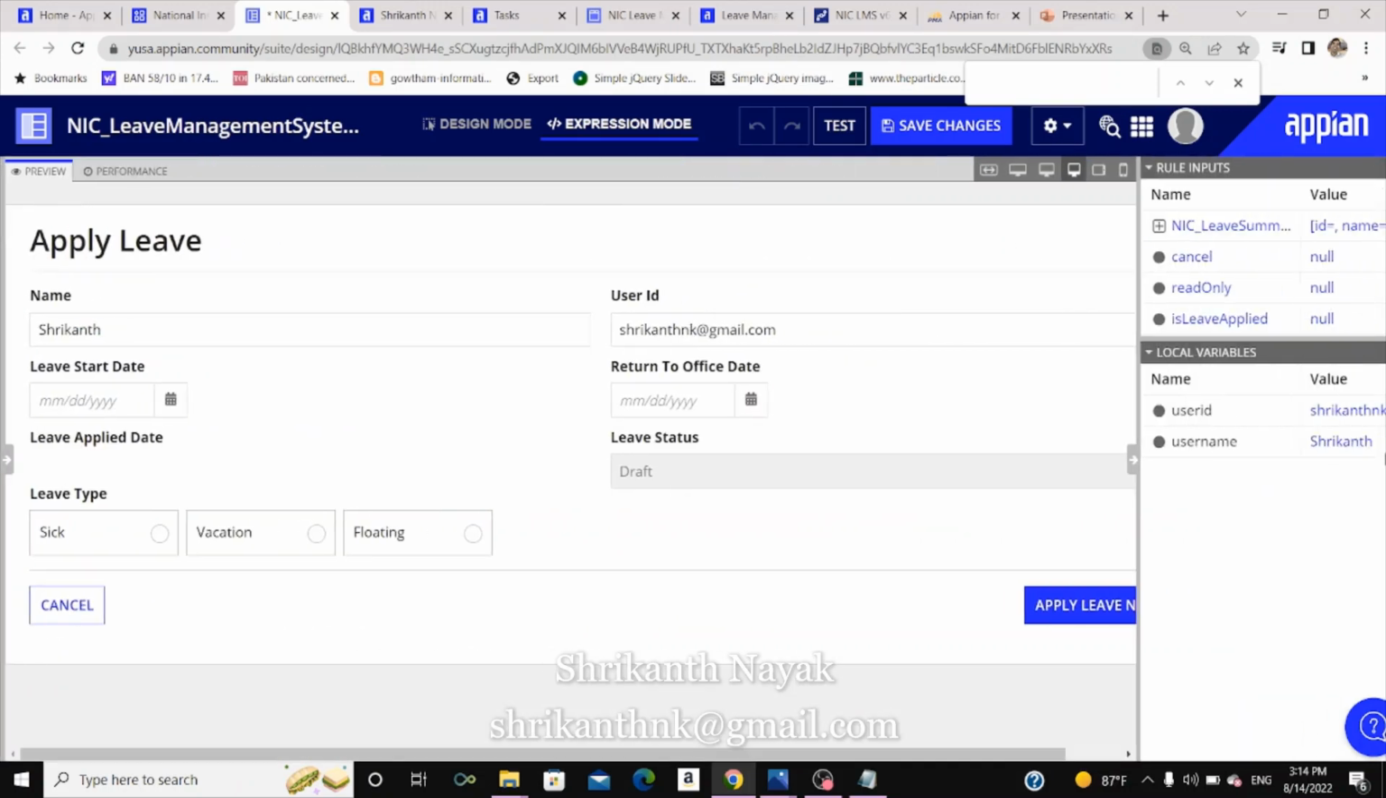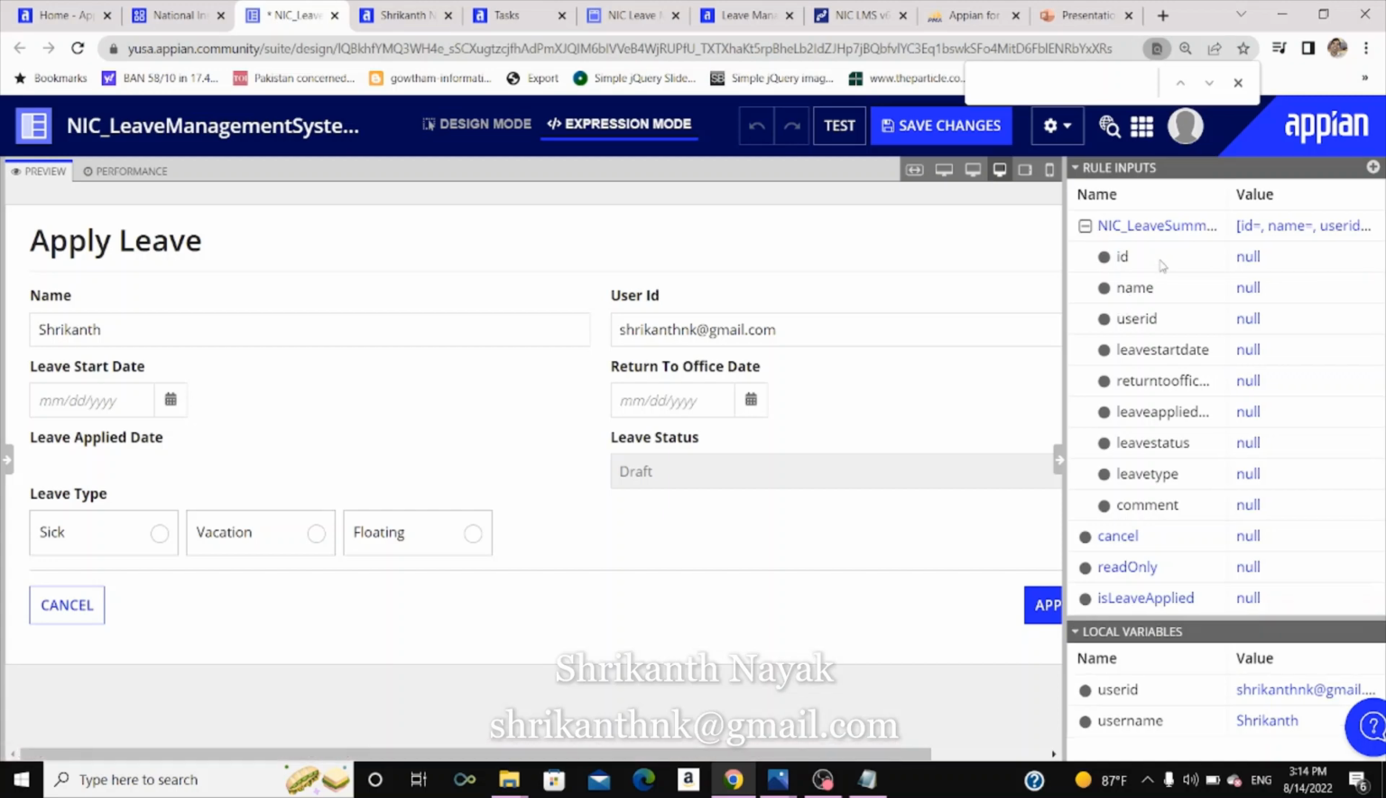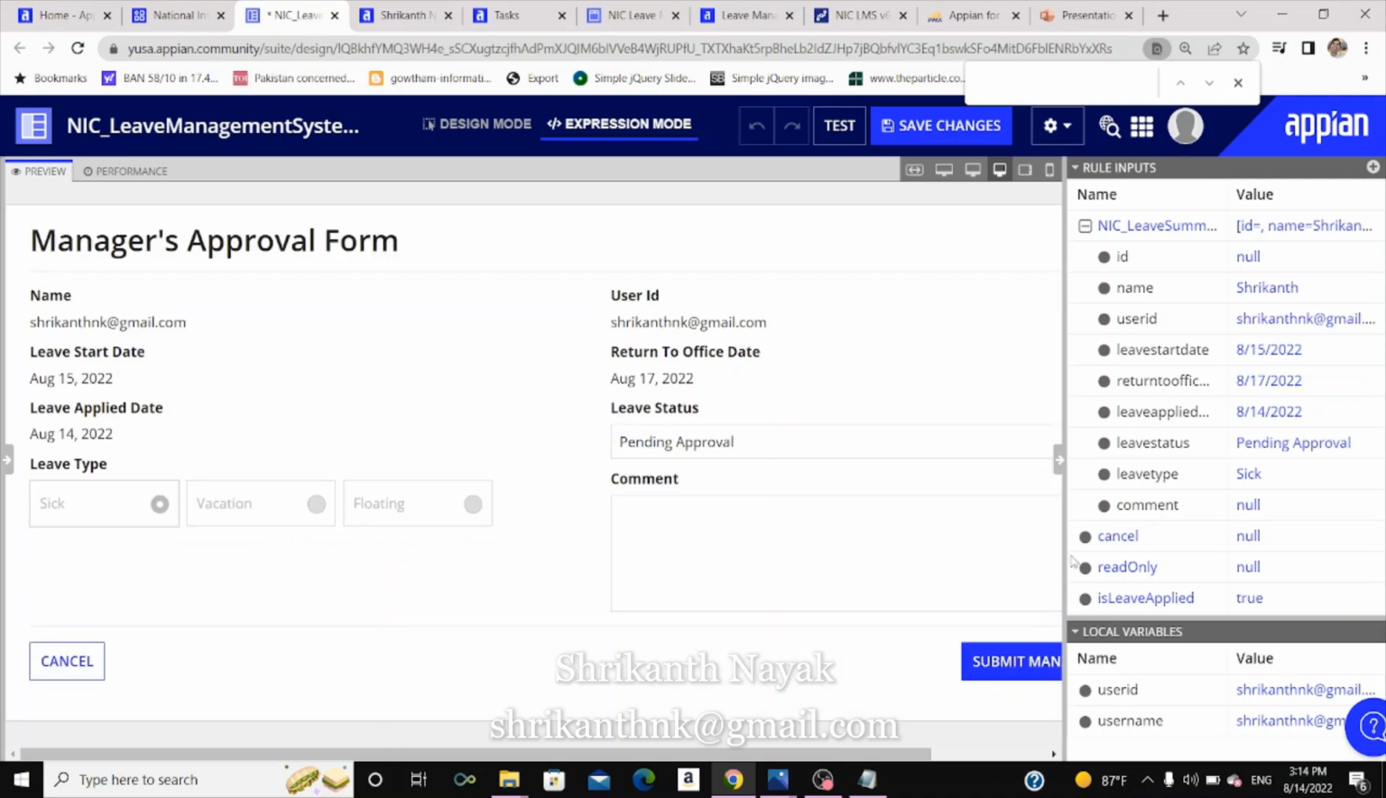We can test locally. My name and user ID are populated, and this particular leave summary CDT is blank. I'm going to select the start date 15th August, ending on 17th August. I'm returning to office on 17th. That means I'm going to take leave on 15th and 16th. This is going to be sick leave, and I'm going to apply. Okay, now user ID is populated correctly, name is populated correctly, and leave start date, return to office, leave applied date, leave status is pending approval, and it's going to be sick. So this part looks good.